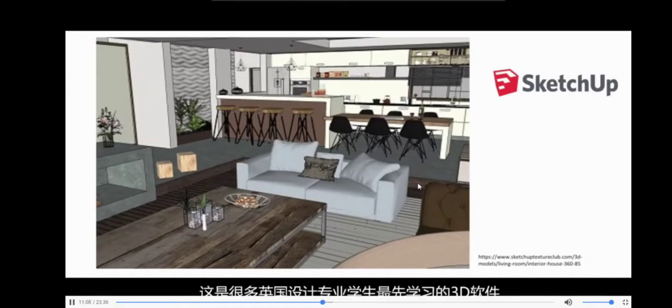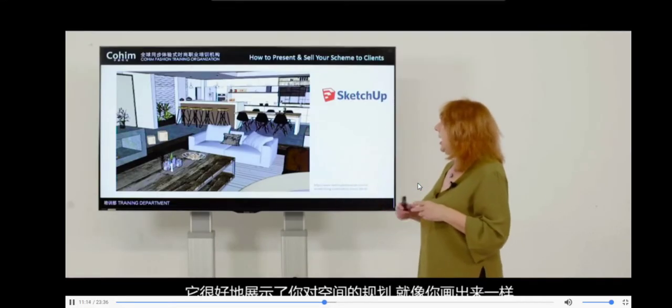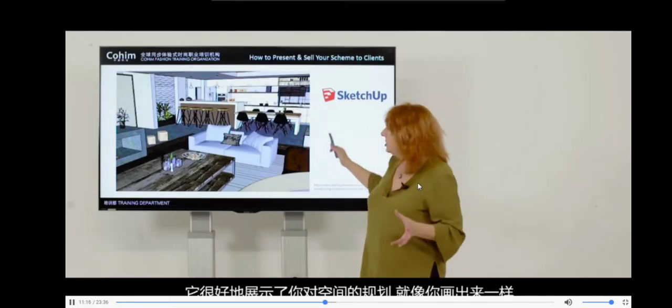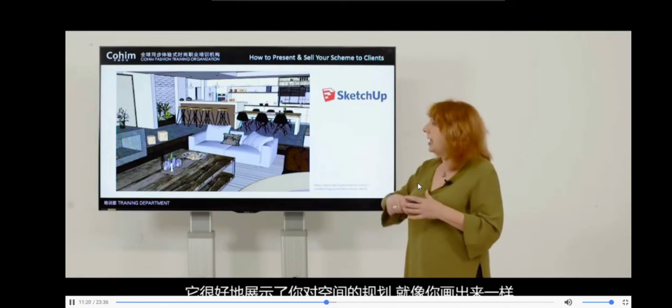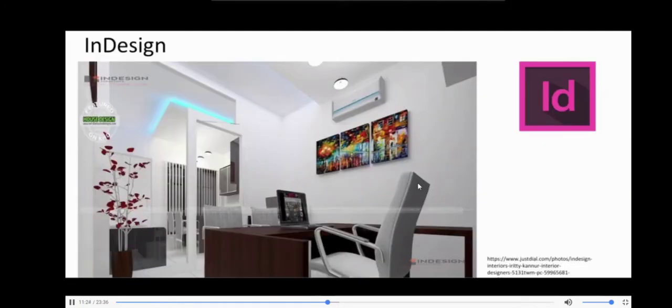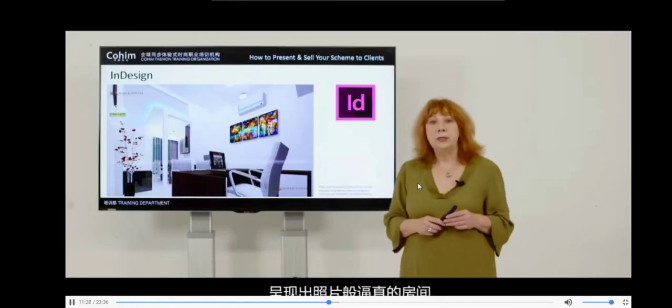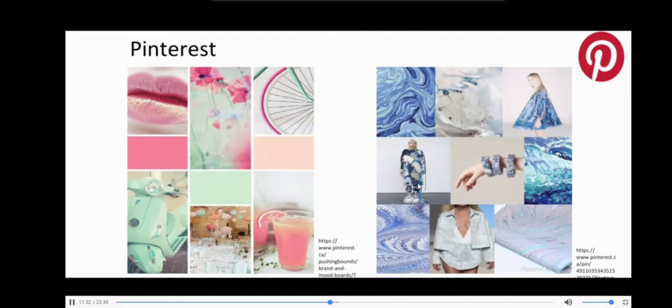SketchUp, this is a 3D app that a lot of design students in the UK learn first, and it gives a good rendition of what you're planning for space as if you've drawn it. InDesign, another app, and this one gives a very photorealistic version. And then let's look at Pinterest.